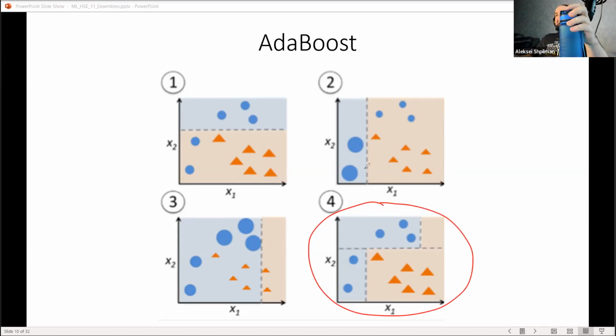Is it clearer now, Yuli? Good. Any other questions for adaptive boosting algorithm? Okay.